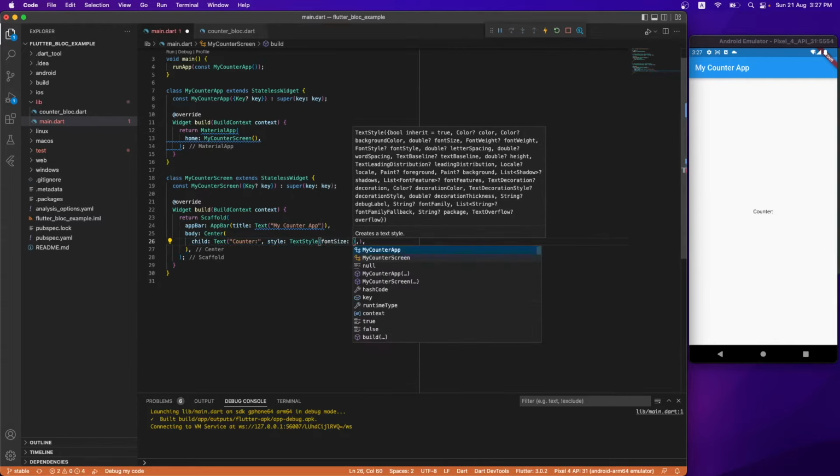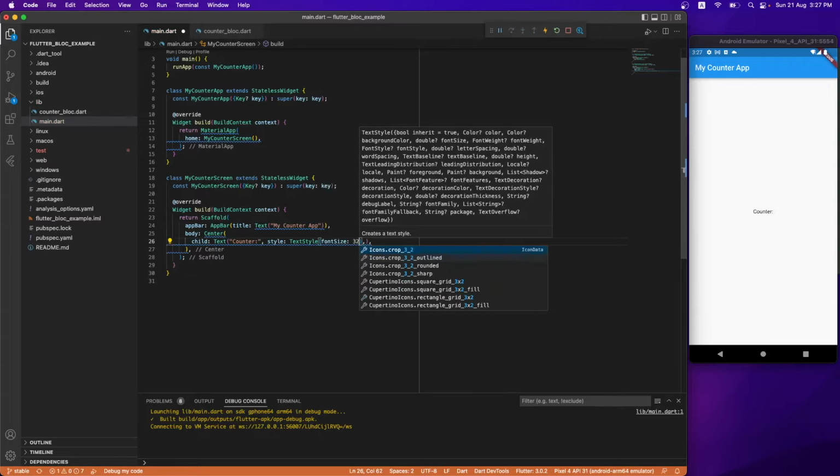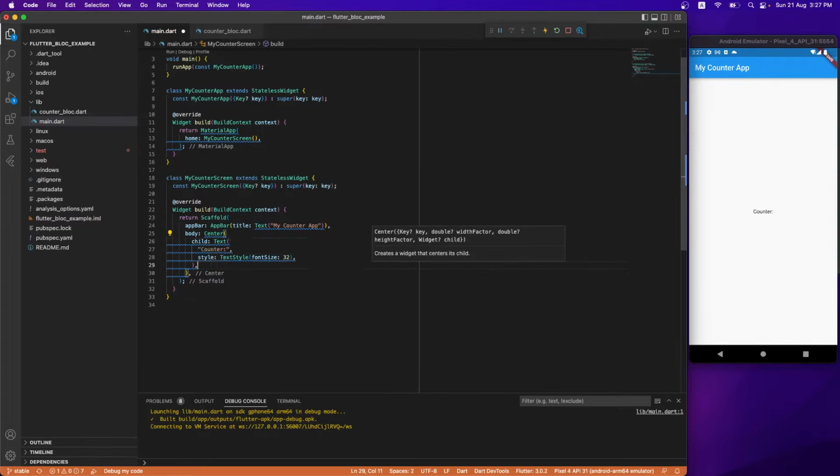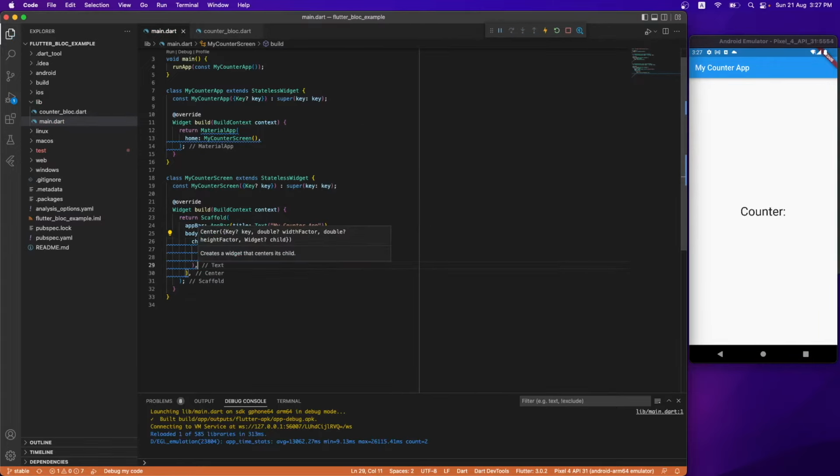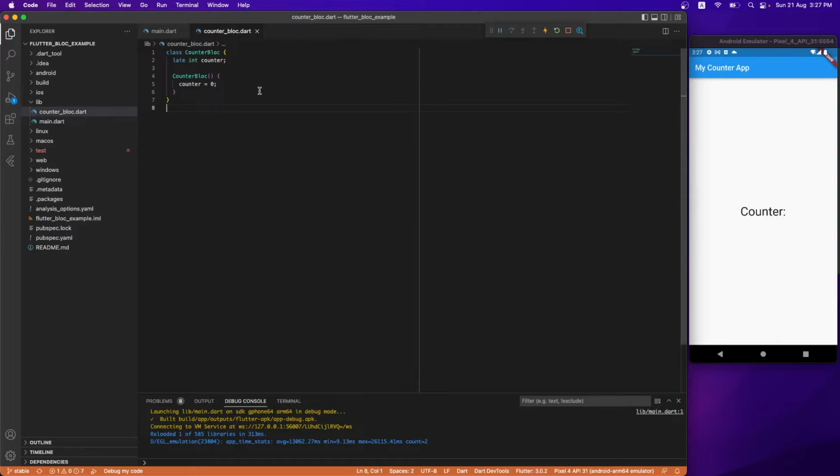Font size will be of 32. That's it. Now let's move to our BLoC class. So this class requires two controllers. One will be for syncing the data, meaning adding the data, and another will be to get the data.